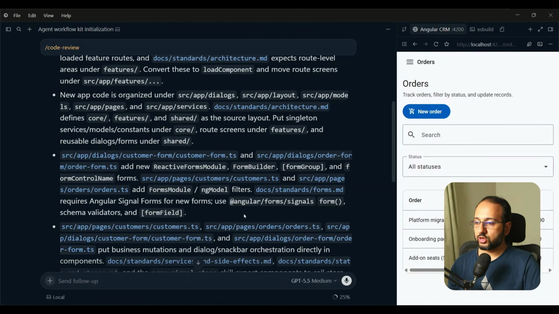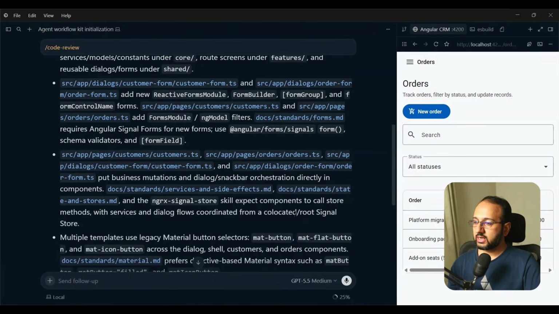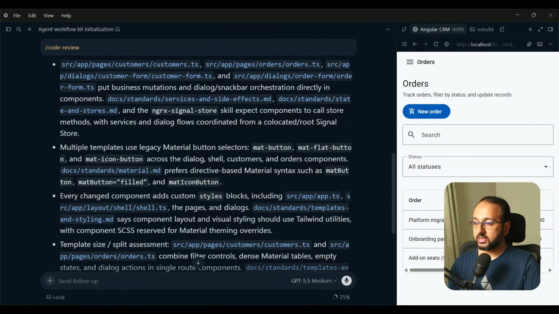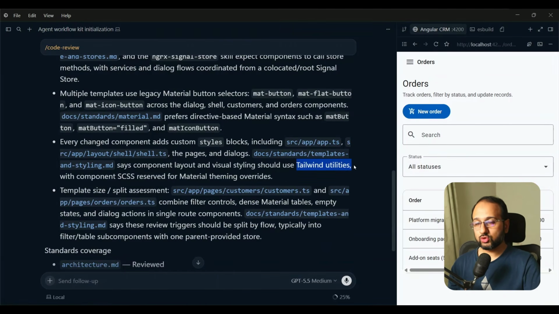After that, the customer form is going to shift to signal forms here. Then it comes to the next thing, which is services and side effects and state and stores. It comes to the legacy material button selectors, so it's also going to use the latest Angular Material syntax. It's going to use Tailwind for the styling because I use that, so I'm going to get rid of those long style blocks that we saw. And then lastly, as you can see, it did a template size split assessment, which is really crucial here because I really like my components to be small enough to be recognizable and readable, not huge templates which are really difficult to reason about.